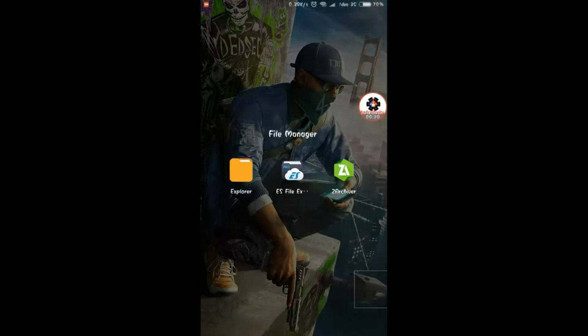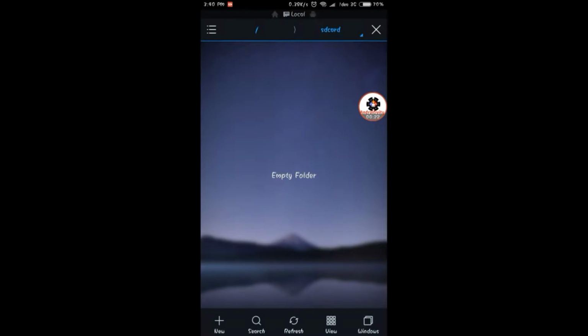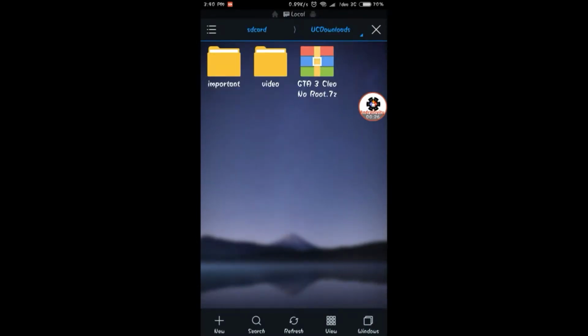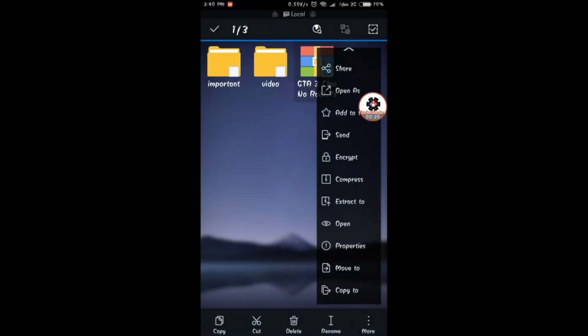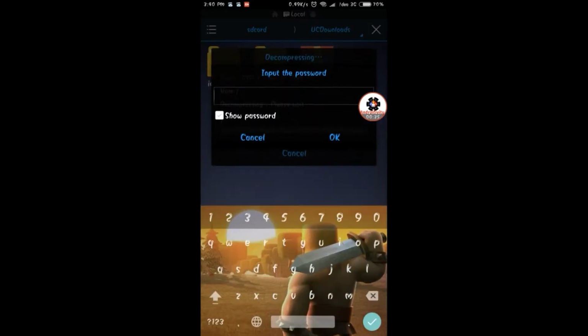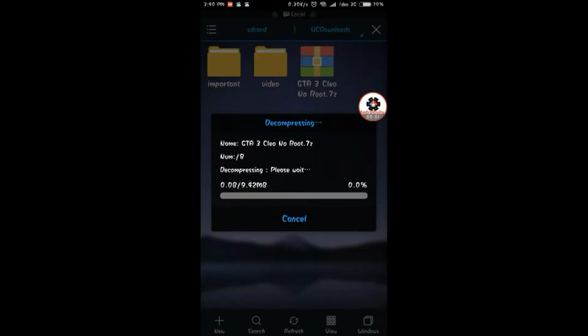After downloading, go to your file manager, go to your downloads folder and you will find a zip file. What you have to do is unzip the zip file by doing this. It will ask for a password. The password is "by Androitivity", with a space, all letters small. Then click OK and your extraction will start.